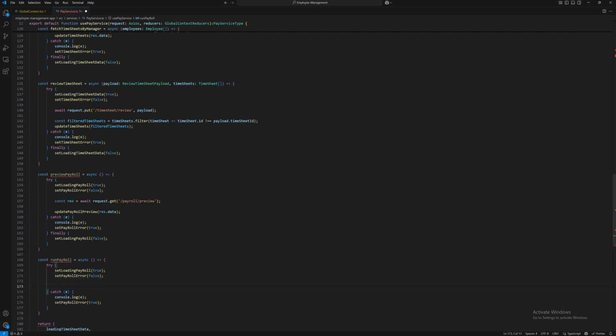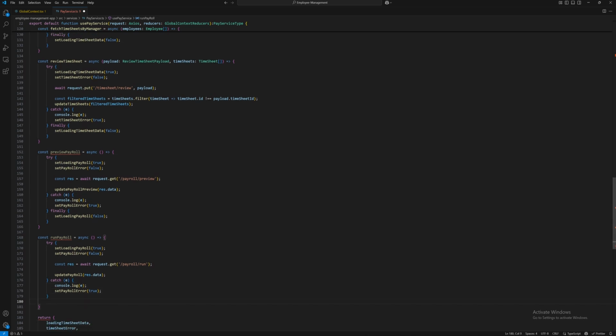Let's go ahead and make our request. So we'll say const res is equal to await request.get. And here we'll make the request to /payroll/run. If the request succeeds, let's say update payroll with res.data. Then let's set up a finally block after the catch. And then finally, let's call set loading payroll to false. Let's give that a good save.